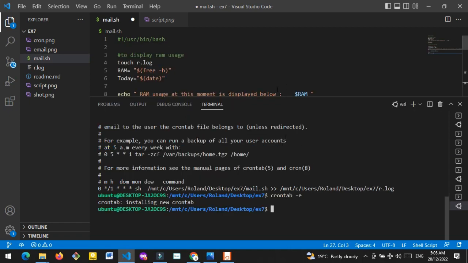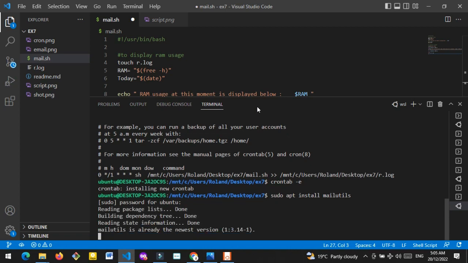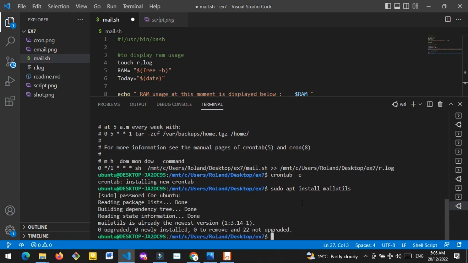Okay, so we have set up SSMTP, and we have set up our Crontab. So the next thing to set up is mailutils. So we have to install mailutils. We are going to run sudo apt install mailutils. Mailutils is what we are going to use to send attachments. It's basically used for mail attachments. So now we have mailutils, we are good to go to send our email.